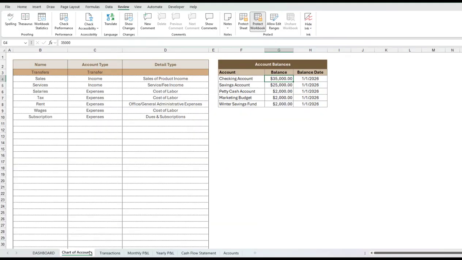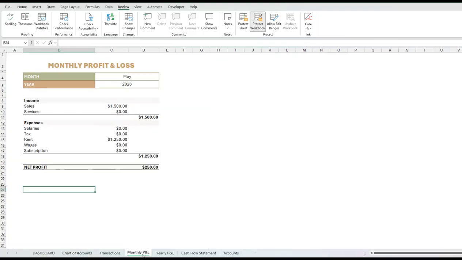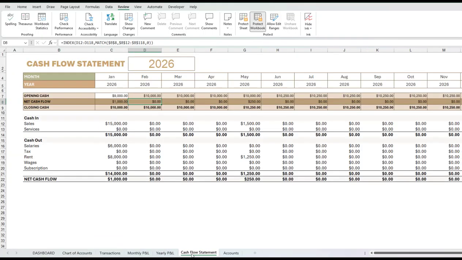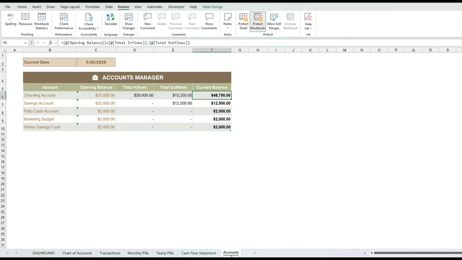So this is how this simple small business bookkeeping spreadsheet works, and this is how the user can easily see their monthly and annual profit, their cash flow balances and account balances. The account balances are automatically updated for the current date because the current date today is 5/26/2026. It automatically calculates the number for the current date.